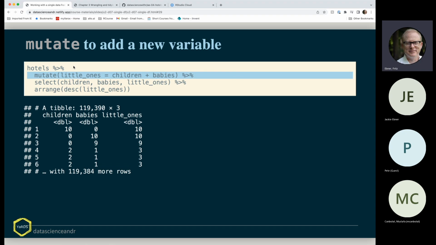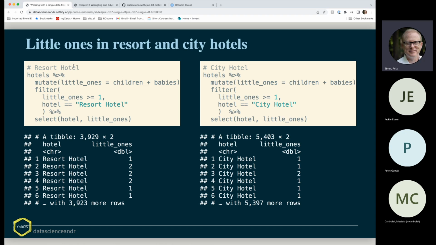And you can do lots of different mutations. So here's a couple of nice samples. Let's look at what they do. So hotels on the left-hand side. I'm differentiating by resort and city hotels, and I'm going to count little ones in both of those and see how different they are, or if they're very different. So on the left-hand side, I'm piping hotels into mutate. I'm adding this variable called little ones. And then I'm going to filter by little ones greater than or equal to 1.